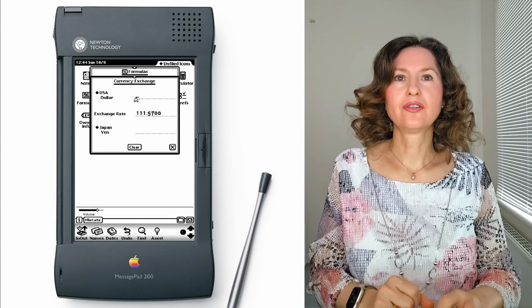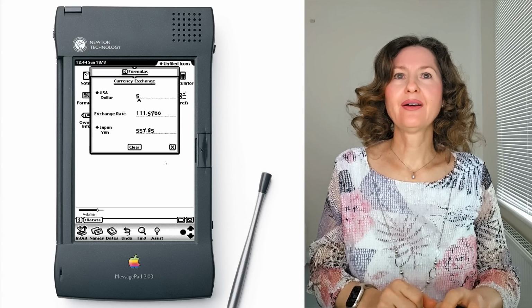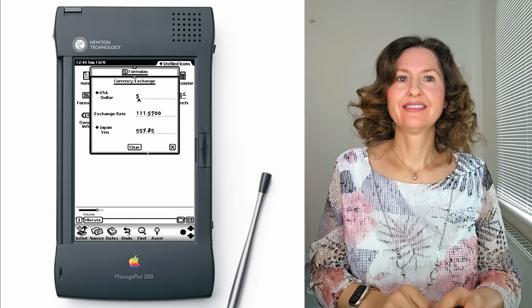$5. Do I draw it? Only numbers are allowed in this. Yes, what's the number? Good job. $5 is 557 yen. Okay, back there we go.